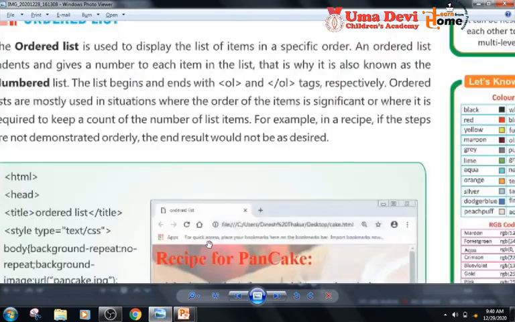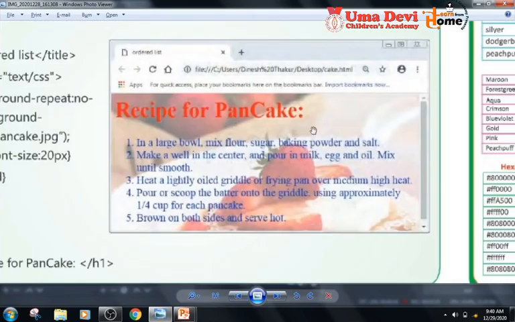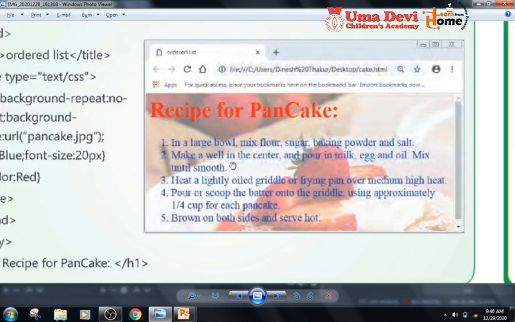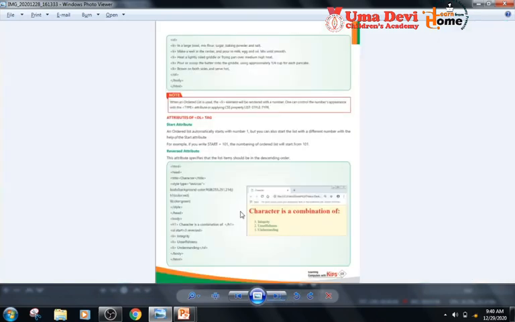So look at here, the recipe for pancake, heading 1 is of red color. And the ordered list is of blue color. The image background is not repeating. And the color is blue here. Font size is 20. So this is how we can use an ordered list.